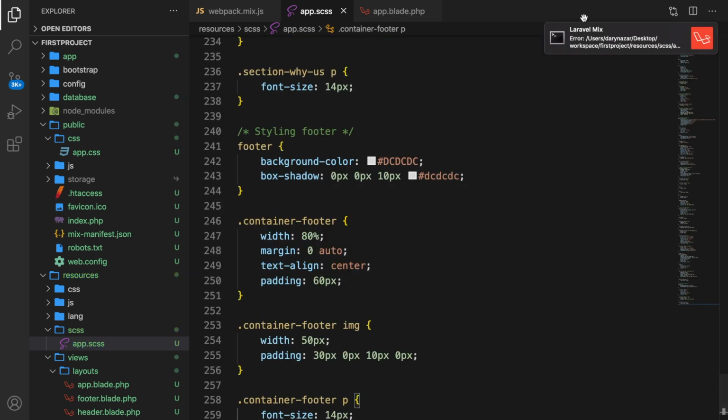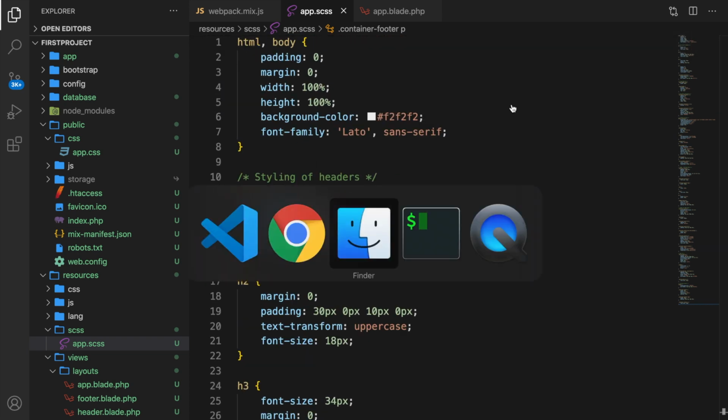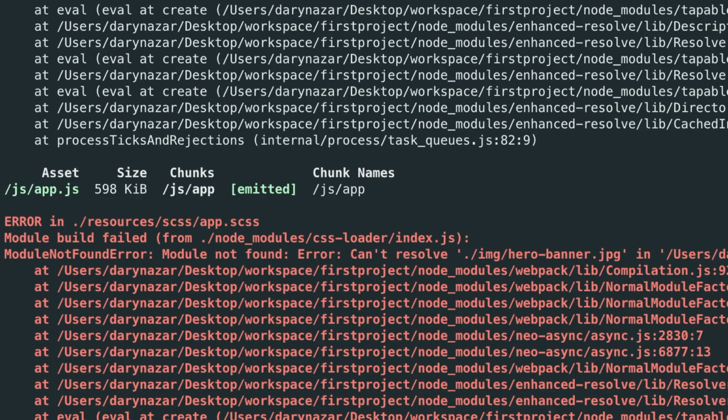And you can see that we're getting a Laravel Mix error right now. So let's see what's going on right here. Let me go to iTerm. You can see that a module is not found because it can't resolve our image. I wanted to show you what will happen if you get an error message. So what we need to do is to change our path because we don't have our image directory.